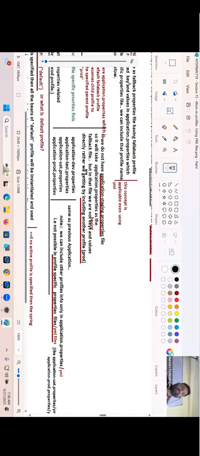So the final conclusion is, if the given active profile is not there, it will take the application.properties file content or YML file content as the default fallback profile content. What content, guys?